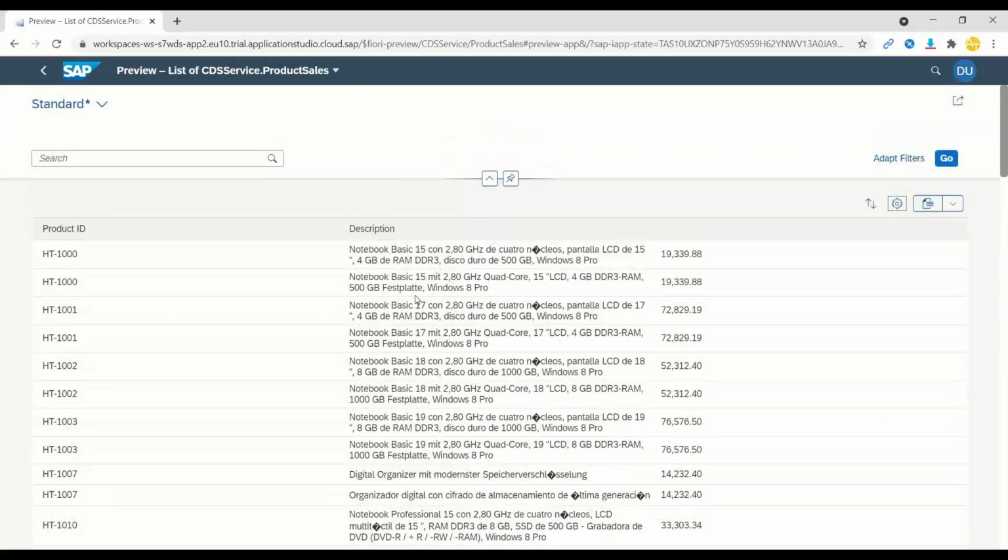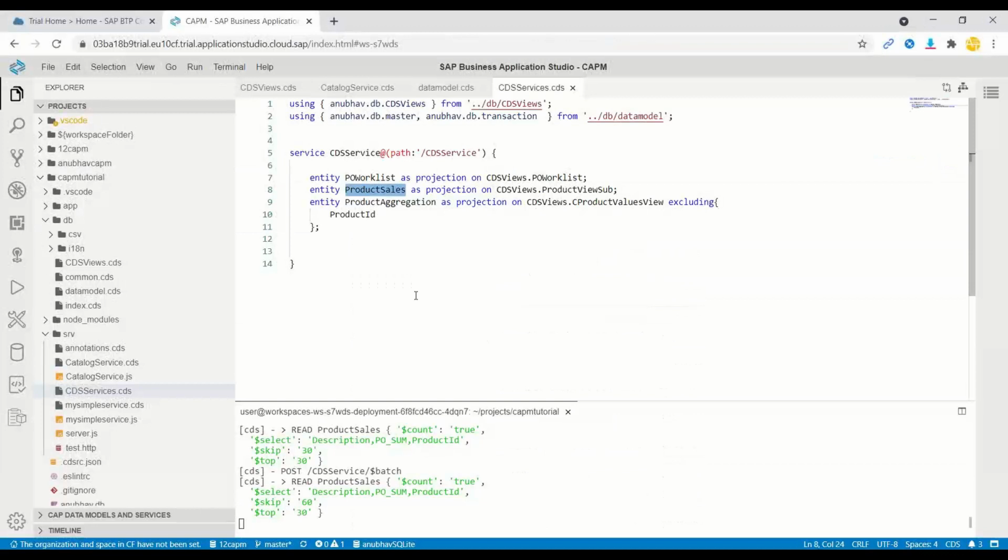And the best part here is we've also added the language specific description, basically the text table. In the CAPM we call it an aspect. So we have added the aspect for also maintaining the language specific descriptions. So all this data will be translated also into other languages as well. So that was a quick overview of how we create a CDS view in cloud application programming model.